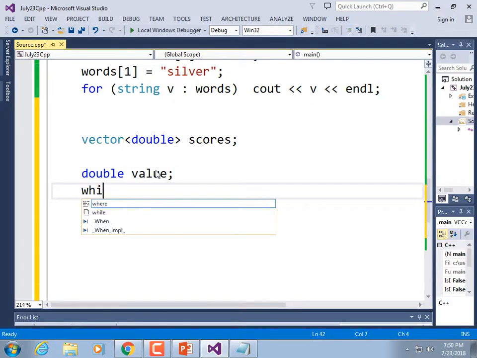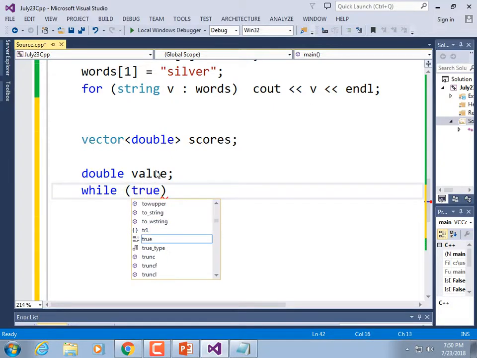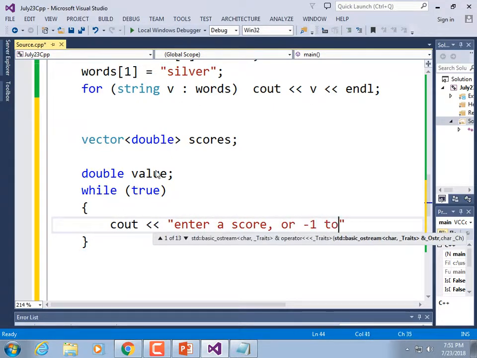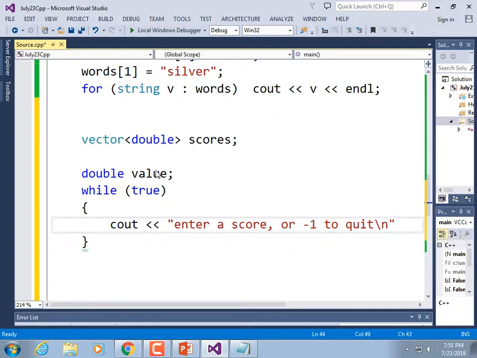I'm just going to use a while true loop because that's the way my brain works. While true, let's ask the user for a score or negative 1 to quit. So cout, arrow, enter score, or minus 1 to quit, \n. We need to read that into value, in which case I did not need to define it outside of the loop.